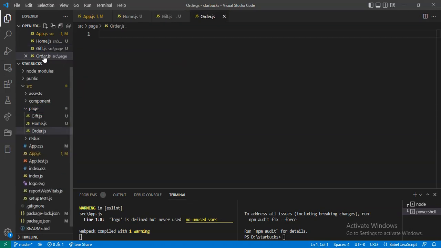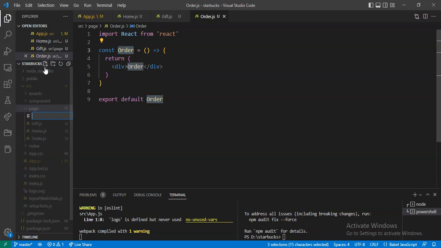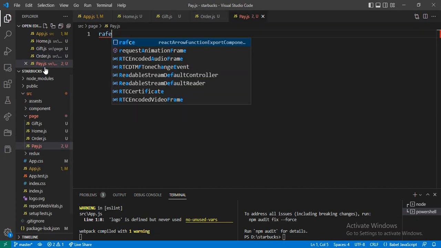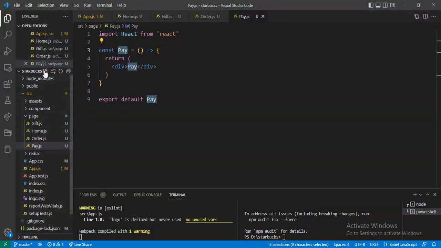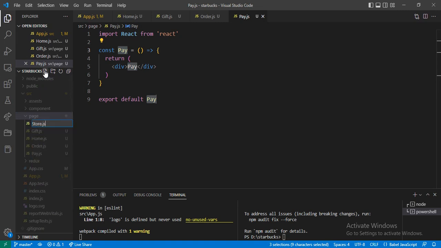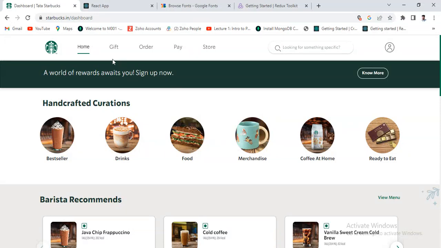Order.js, RAFCE, press enter. After that, Play and Pay.js, RAFCE. We created a store. Let me just create this store.js, we give the RAFCE, press enter. Now I created this, and let me also create this login.